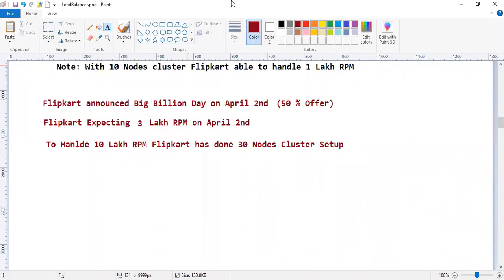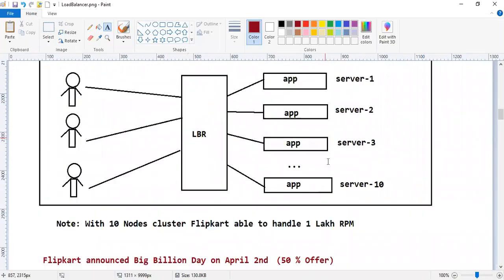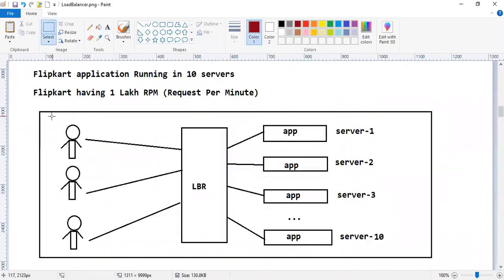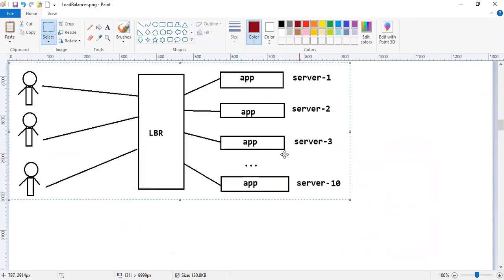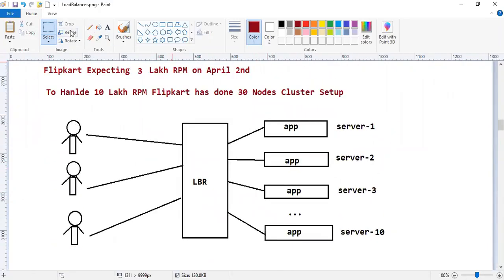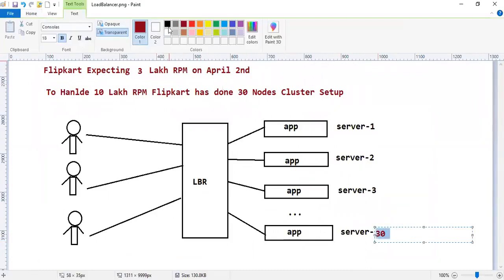To distribute the load. So they need to purchase 30 nodes, meaning 30 machines, or not? Yes or no? They have to purchase 30 servers and do all this setup with the 30 servers. Server 1, server 2, server 3 and so on. They have taken a 30 nodes cluster.